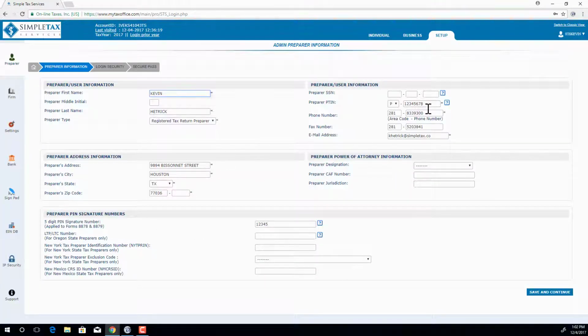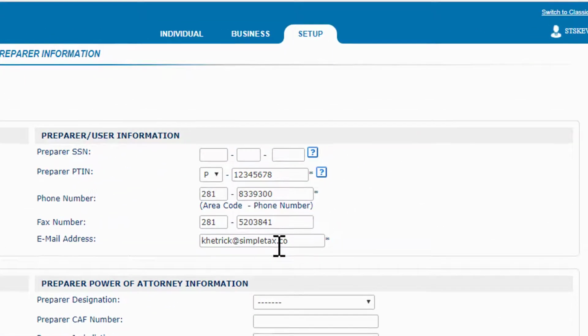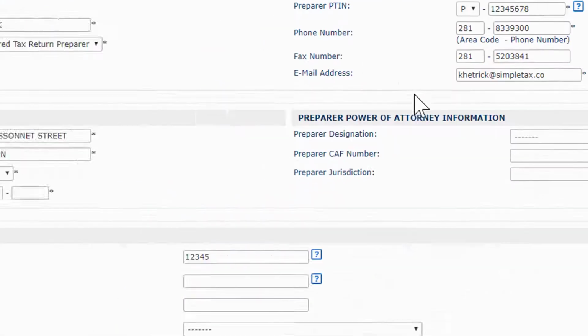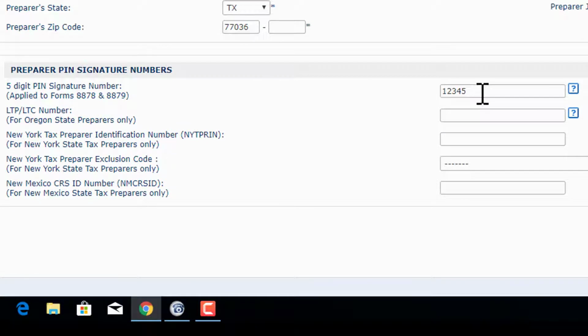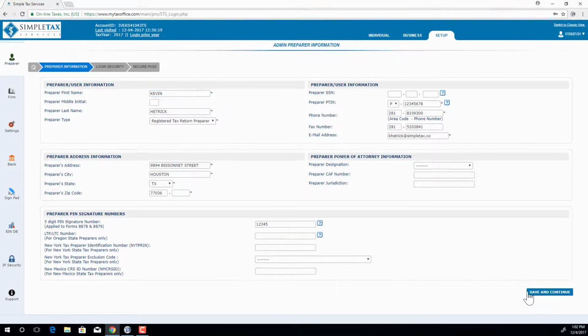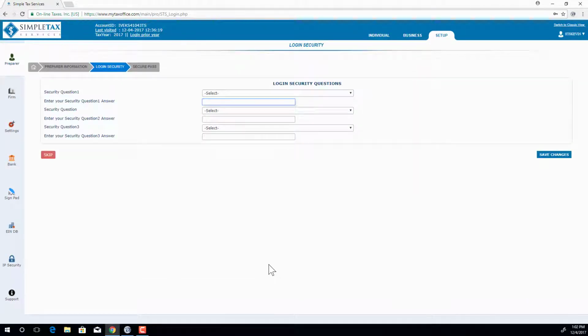You see all my return information. You want to make sure of a couple of things inside of this section. One, you want to make sure that the email address is good and valid. You will use this when you reset passwords, so that is particularly important. The other thing is this 5-digit PIN area will act as the signature on the forms 8878 and 8879. So you want to make sure that you enter that. Then you can do save and continue, and it'll take you over to the login security.